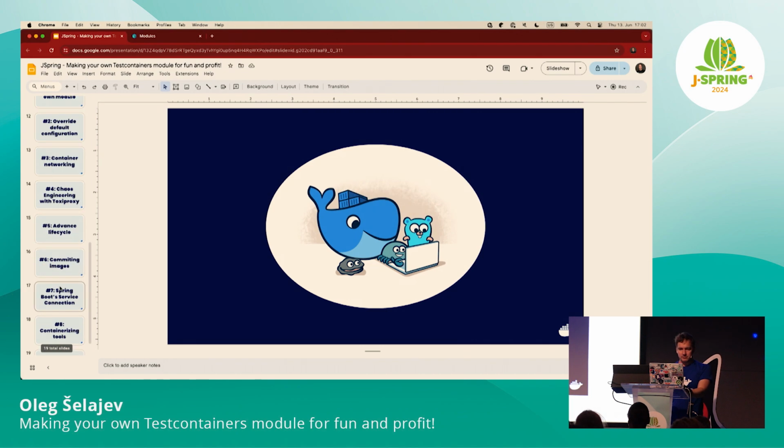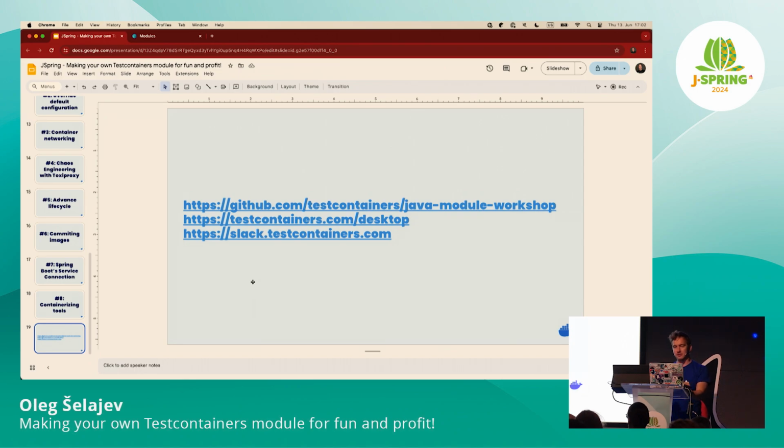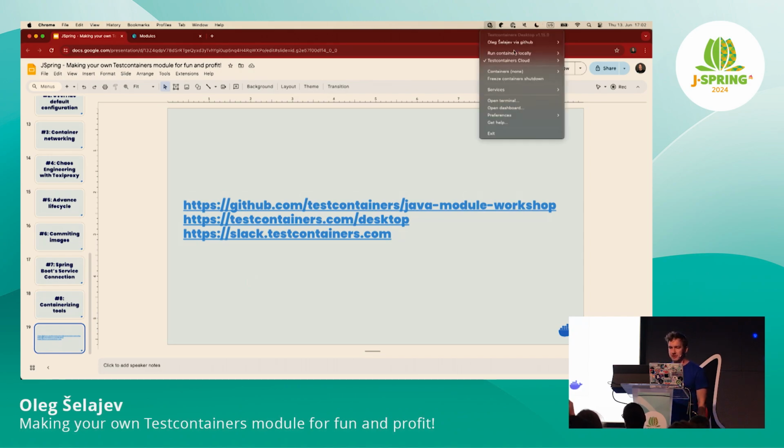There are a couple of links. The examples are available in the Java module workshop on Testcontainers. I used the Testcontainers Desktop. All my containers were running in the cloud. That's how it managed to pull them all so quickly. So you can check it out at testcontainers.com/desktop.